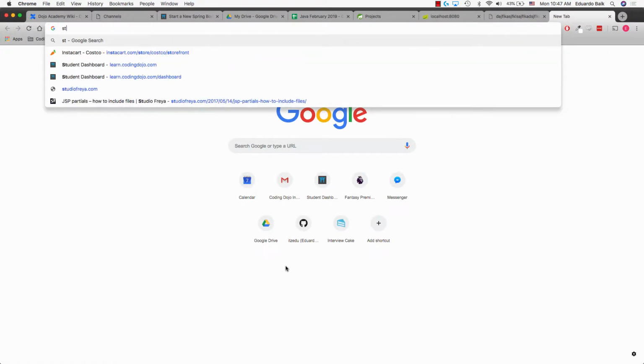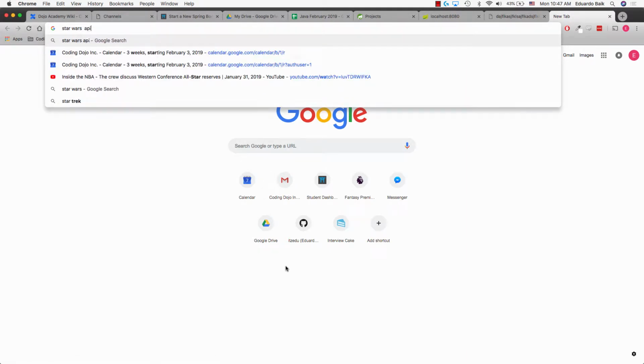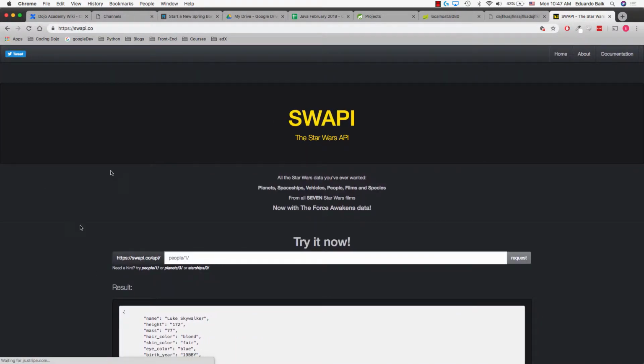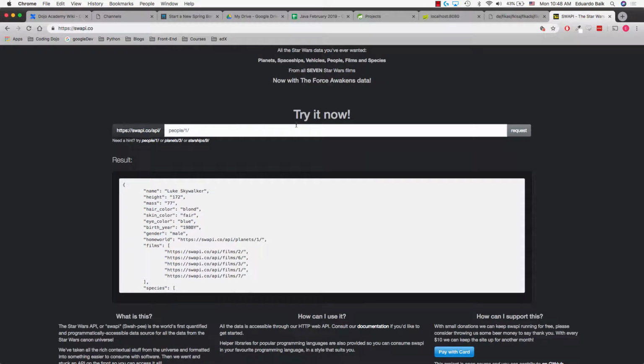For example, if I go to the Star Wars API, swapi.co, this route right here returns a web page. Like we can see, it is a web page. Now to get this, I'll use a regular Controller annotation. Now, if I want to use something like people/1, let's see what I get from here.